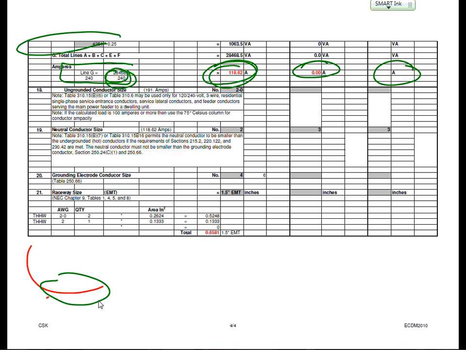Okay, now we're done. At the end, you need to find the ungrounded conductors, size the ungrounded conductors. Then you size the neutral. Then you need to size the grounding electrode conductor. Then size the raceway for this system.